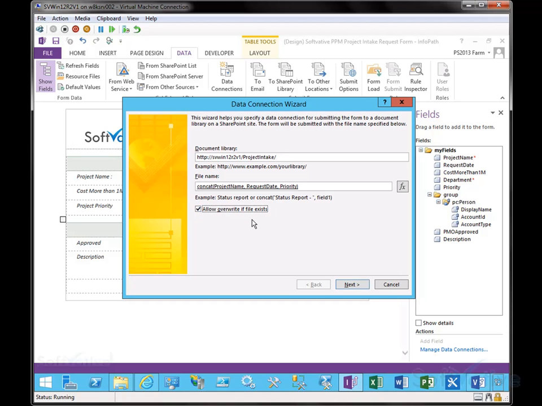Now we'll go ahead and check the box which says allow overwrite if the file exists. So we want to make sure that if the same name comes over, it gets overwritten, and we have already enabled the versioning, so we should be fine with that, so we don't lose the data. As long as we have the unique file name within our concatenate, it should work.